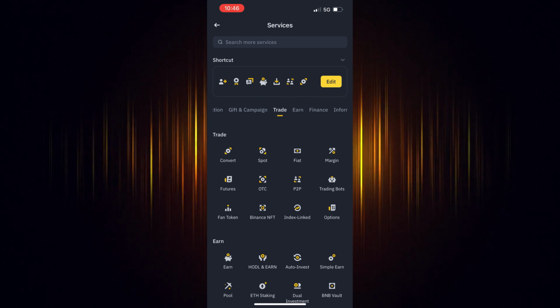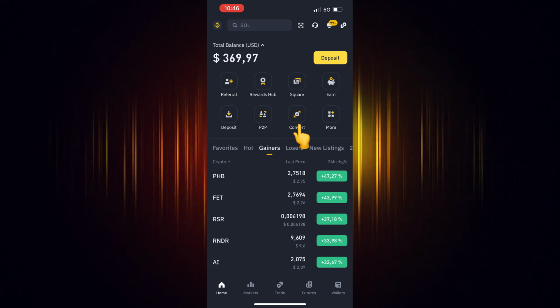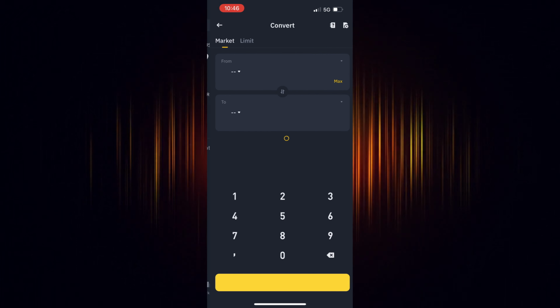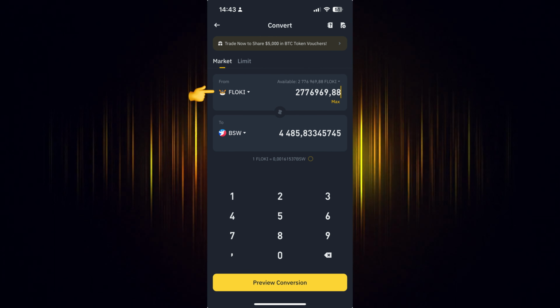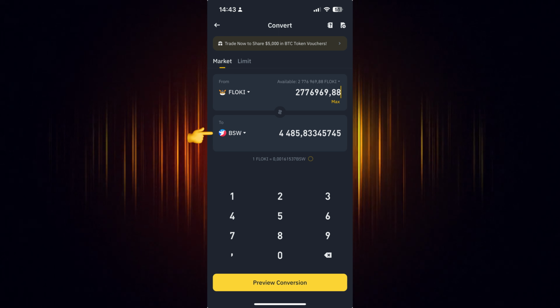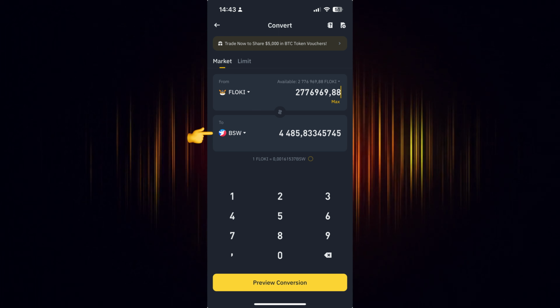Now go back to the home screen and select the icon you just added. Now select the currency you wish to use for the purchase. Then add the currency you want to buy. In our case, we are looking to buy BISWAP.